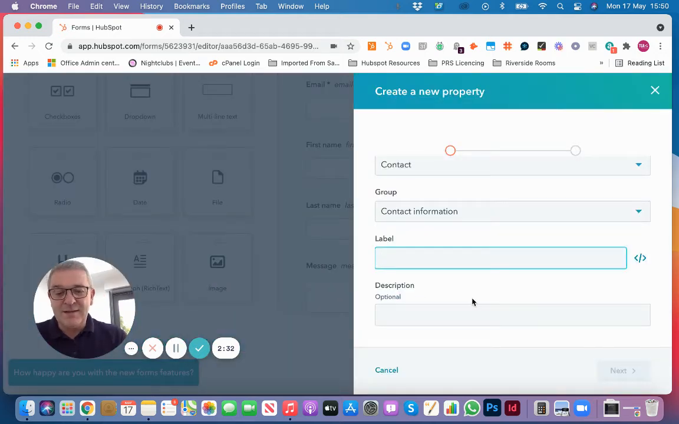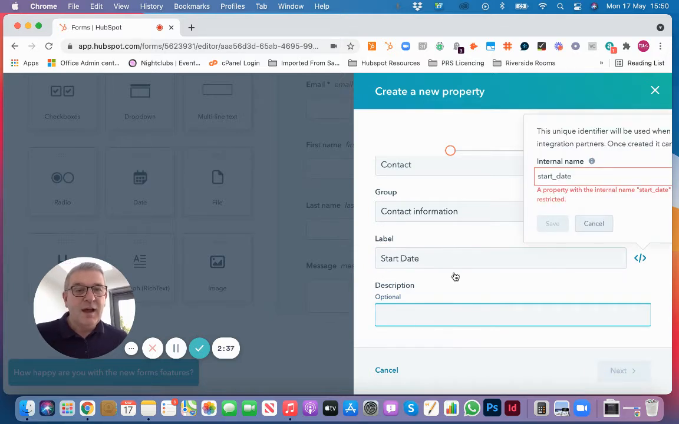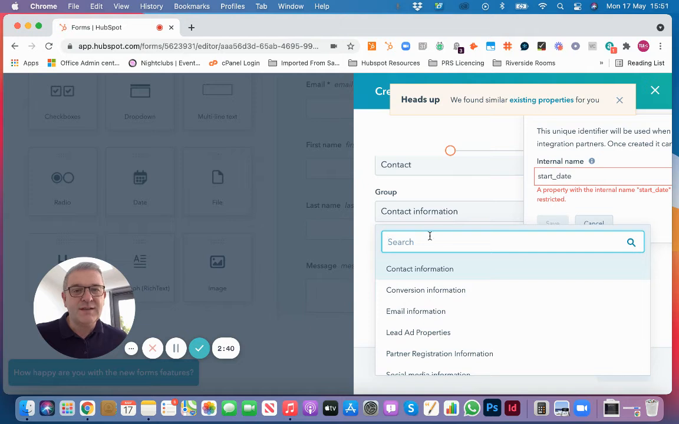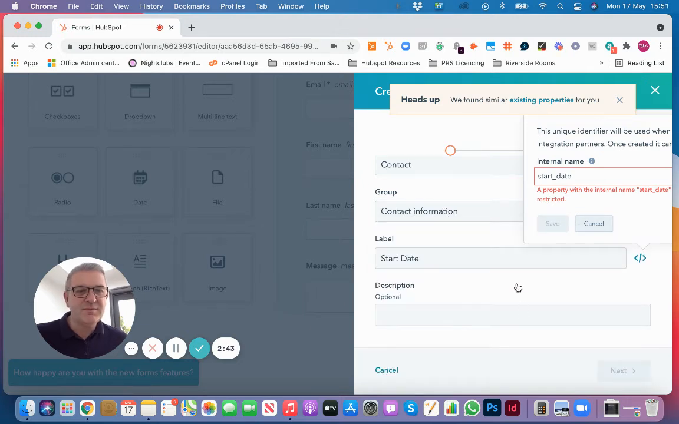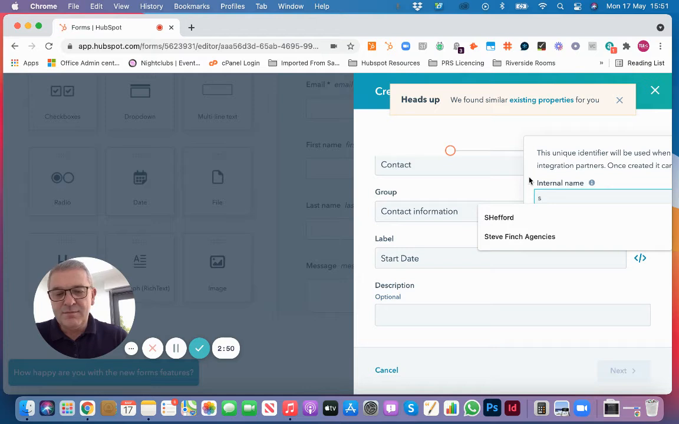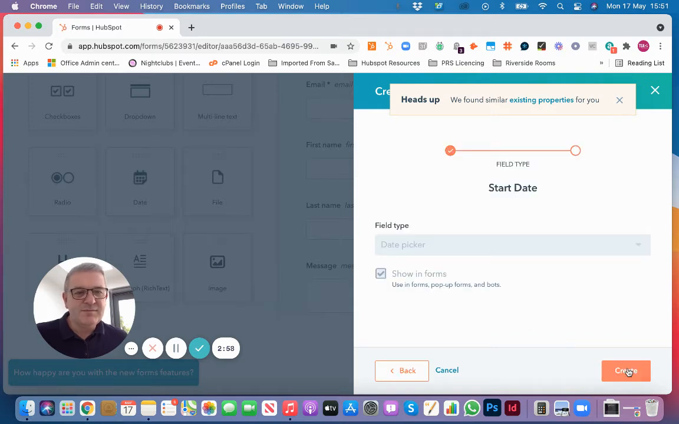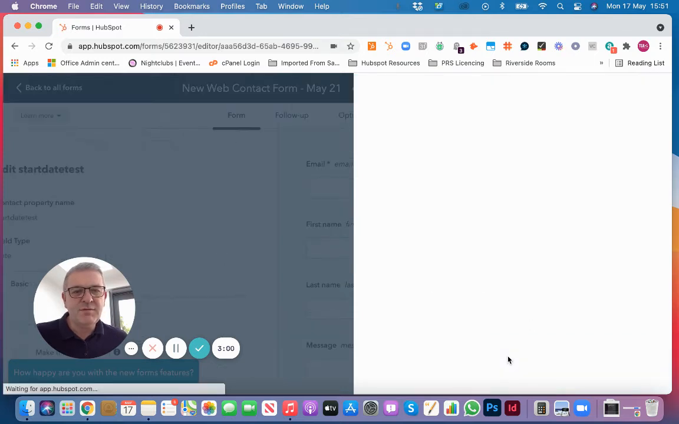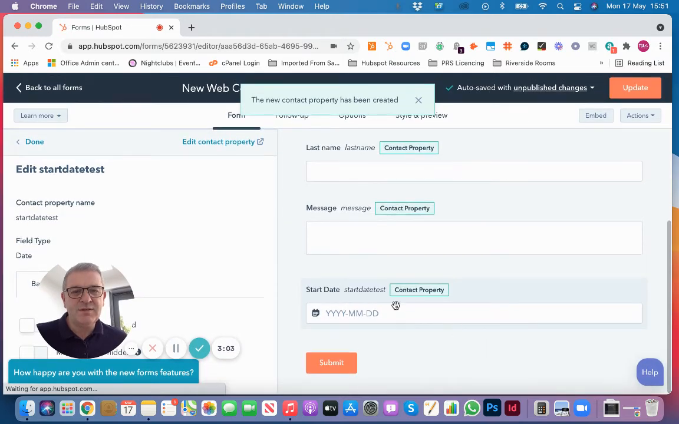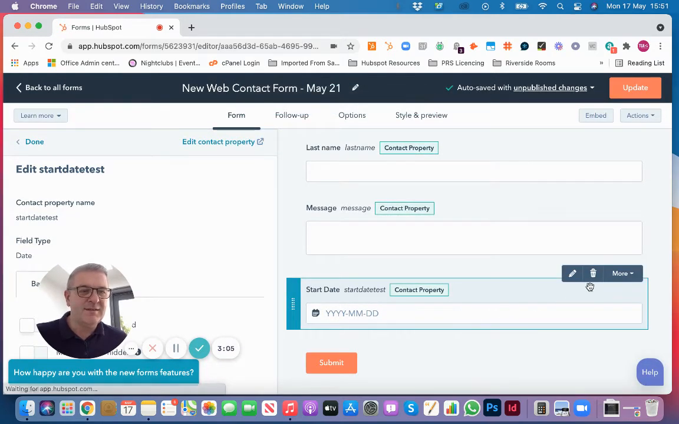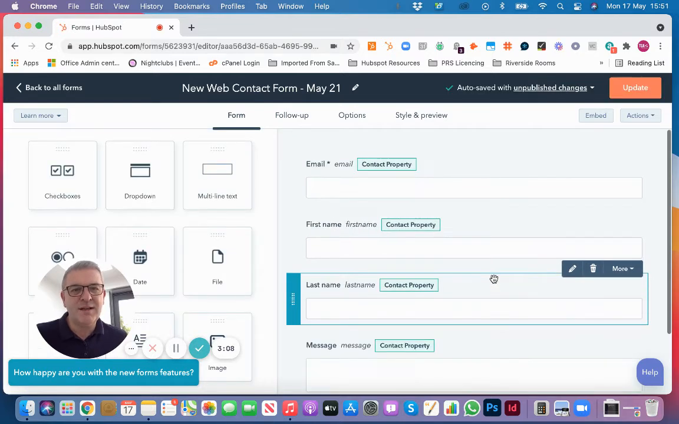You give it a date. So this might be a start date as an example if we were doing an interview form. And we choose contact information here. Okay, that's already in use. So we give it a new name. Next, click Create, Show Forms, and you'll see at the bottom here that field has now been added. I'm going to trash that because I don't really want to save that right now.